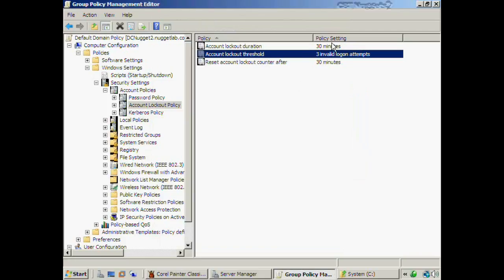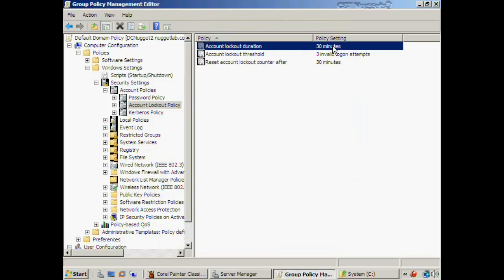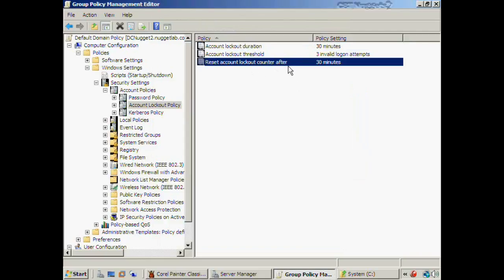How long will it lock me out? For 30 minutes. After 30 minutes, I'll be able to try my password again. Also, the reset account lockout counter takes place after 30 minutes. So if I try to log on 3 invalid times, then I don't want to log on the 4th time and lock my account out.